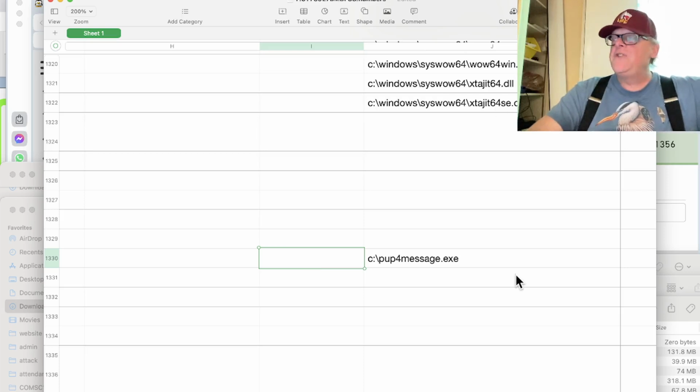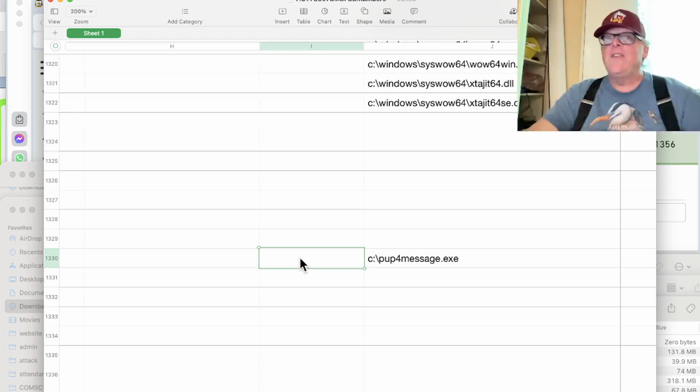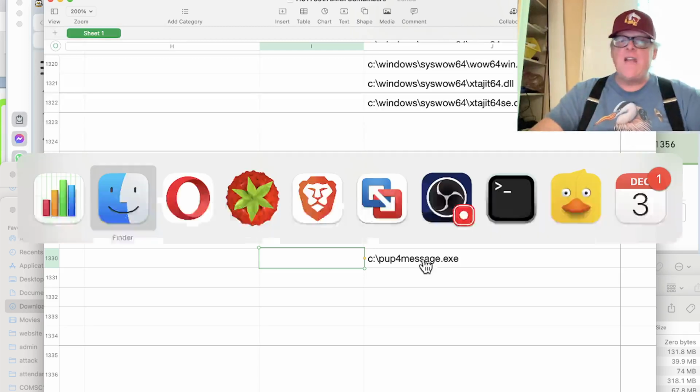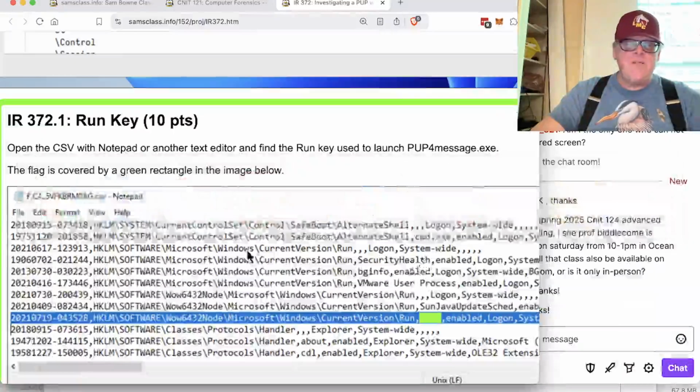So that's how, realistically, you can figure out that this is probably the problem. This thing called pup4message.exe in the root of C is not signed and it's launching automatically. That looks suspicious. So that's how I make my first step of the investigation, where I have a suspect that this might be the problem, but I'm not sure yet. Okay, so that's the first step.